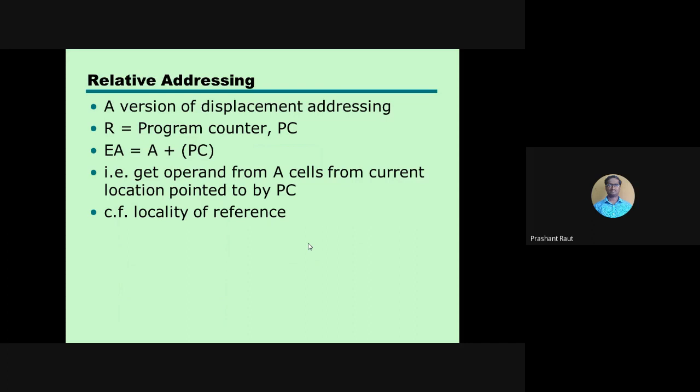Now next one, relative addressing. Again, it is a version of displacement addressing, but instead of using a register, we will use the program counter. Instead of using any other registers, you will directly use the program counter. What is the program counter? The program counter is the register which holds the address of the next instruction to be executed. Whenever we add some value to this program counter, it is relative addressing. So relative to the program counter, I want to advance to a particular location.